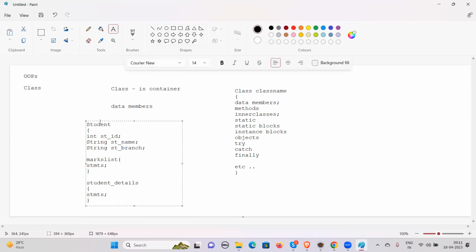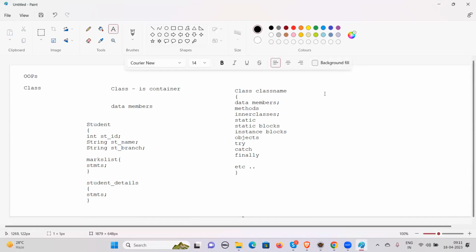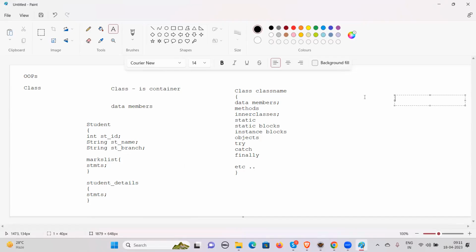Okay. So we have a student class. This is kind of like a blueprint, a template. We can call it a container, a template, or a blueprint. So what is a class? A class has data members, and we can call it a template, a blueprint, or a container.